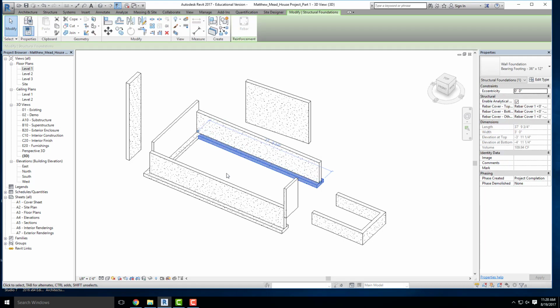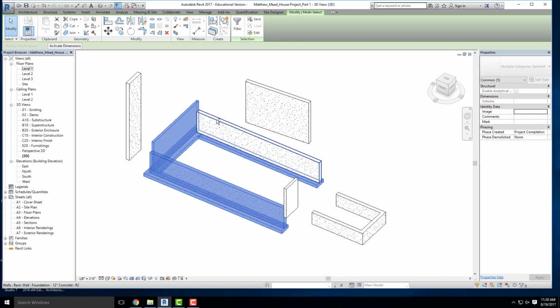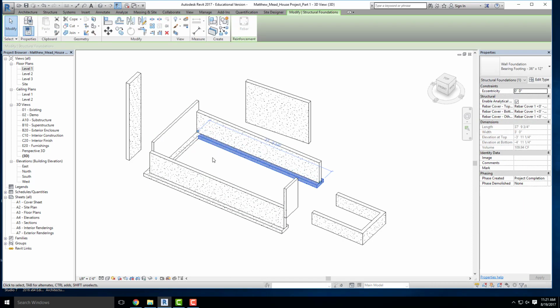I can click on the first one, and if I hold down Control, notice that there's a little plus sign above my cursor, so I can now go through and select as many other elements as I want. If I want to add more, I can add more. So I'm going to select the first one, hold down Control. Notice over here in my Properties dialog box that it says Structural Foundation 2. That's telling me that I have 2 structural foundation elements selected currently. Every time I add one, that number goes up.